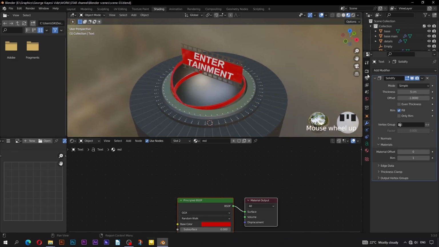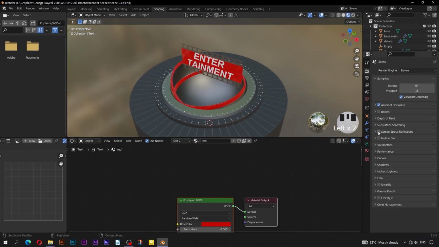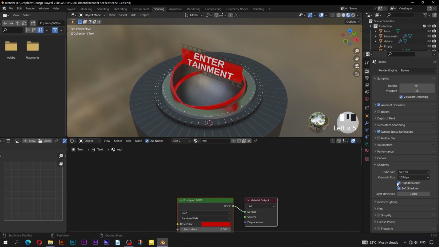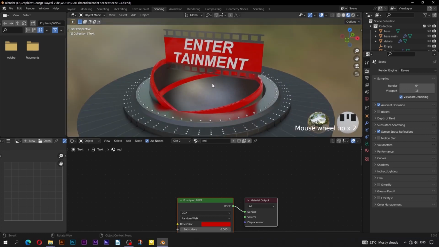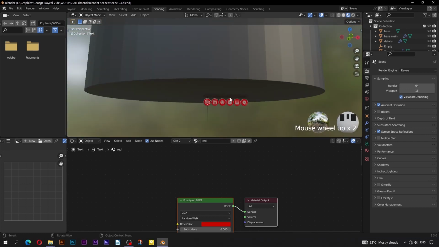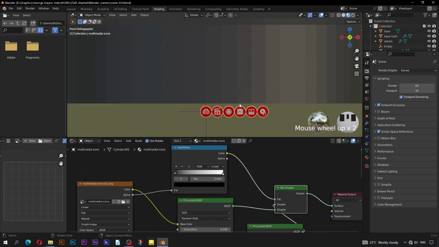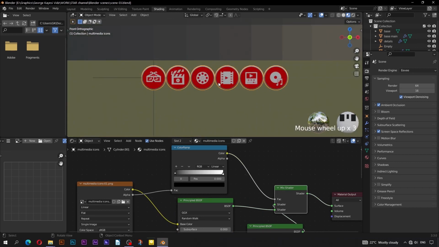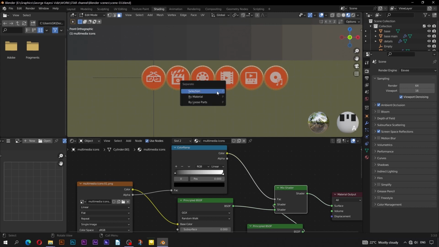Go to render properties, check ambient occlusion, screen space reflections. Expand shadows, check high bit depth for later, during lighting. Select these multimedia icons. Tab into edit mode, and select everything. Press P, separate by loose parts.